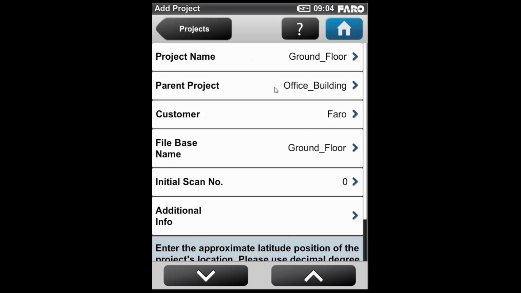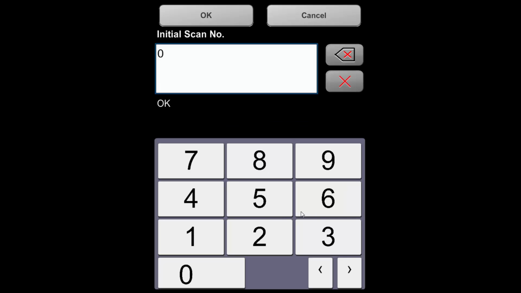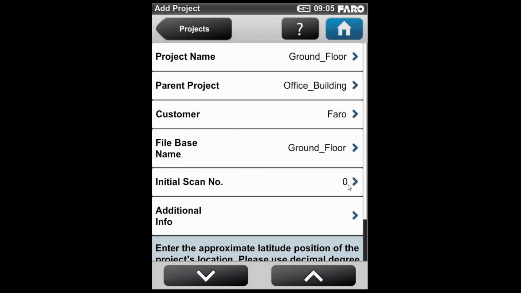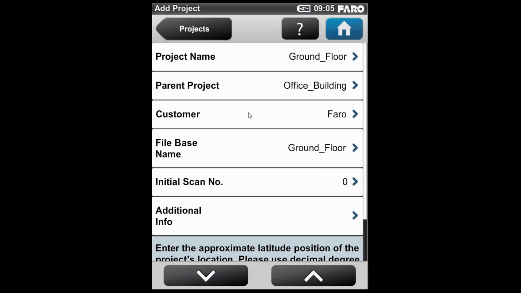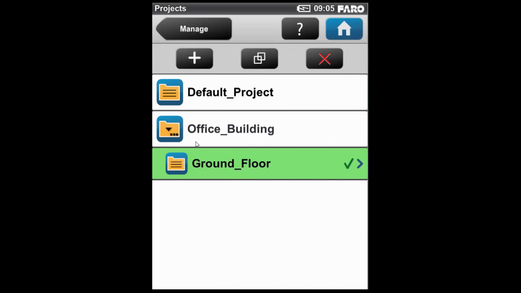The initial scan number, I could actually change this if I was continuing a scan at a later date, but we would leave this at 0 if we were just starting from scratch. And we can also put some additional notes in here if we want to. If I go back now to look at the project, you can see that the office building is defined as the parent project, and beneath that is the ground floor.